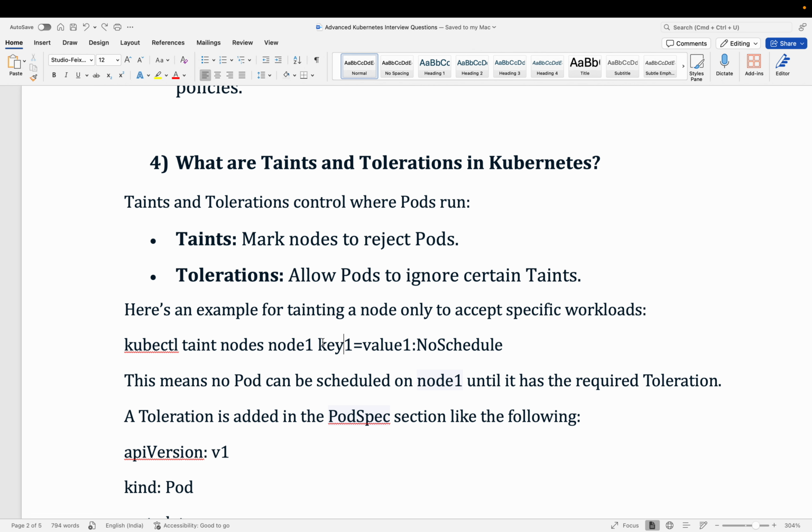What can this be? Whenever there is an environment called staging, just suppose that key1 is the environment and value1 is staging. So whenever there is an environment equal to staging attached to any pod, that pod will not be scheduled on this particular node. That's the taint. It says mark nodes to reject pods. But if there is a pod which has the toleration for this key1 value1, that means environment equal to staging:NoSchedule, then that pod can be scheduled on this node.